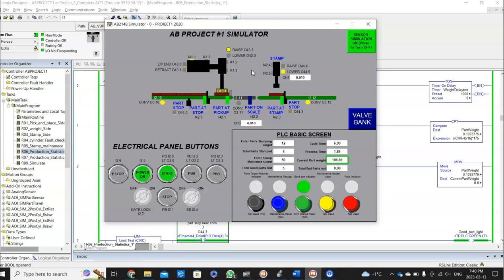The third feature that I have used is to detect whether the part that is moving is a good part or a bad part. This is a good part indicator. This is the current weight of the part, and if the part weight is between 90 kgs and 110 kgs, then it is indicated that the part is a good part, and if it is above or below the limit, then it is a bad part.